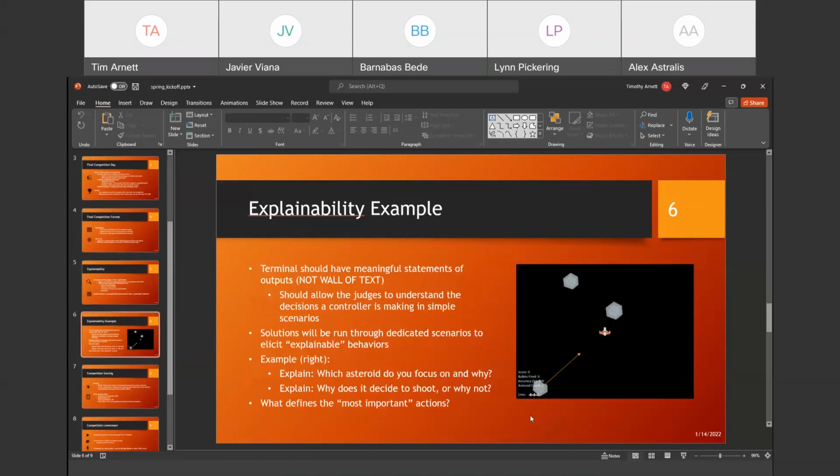This is an example of what we mean when we're talking about explainability. Let's say you have this situation where you have your ship, and then you have an asteroid that's coming right at it. Everybody else is stationary at the beginning. You may want to understand why the ship, for instance, doesn't try to avoid this or doesn't automatically engage this one. Maybe we want to see an explanation for why. Maybe it considered this asteroid to be a higher threat. Not sure, but those are some examples of why we would want to see an explanation for some of the AI's behavior.